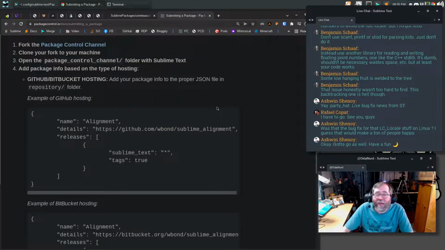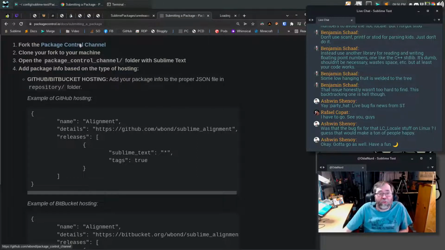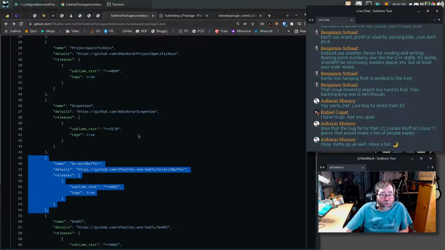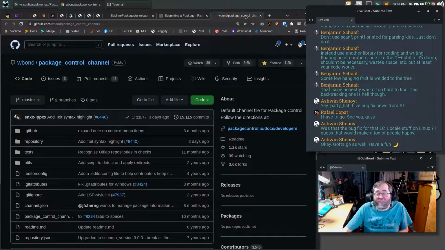Now, here's where we come into the fun part, and this is what the video is actually going to touch on. After we've done all of this stuff, how do we add one? You need to fork the package control channel. We'll go over this very briefly here, but we're not actually going to do it, of course. The package control channel is a large file that looks very much like this one. It's constructed in a little bit of a different way.